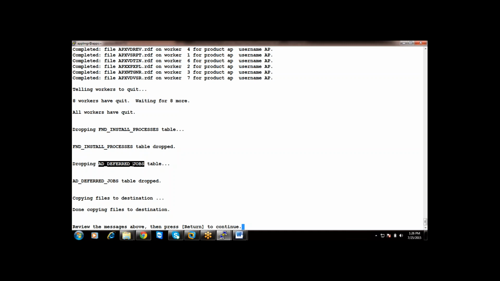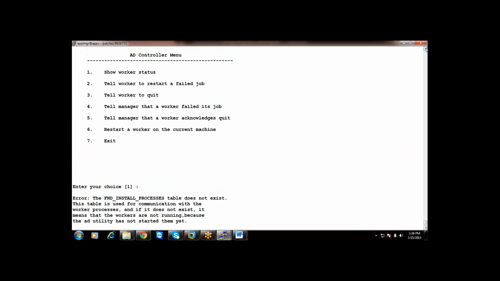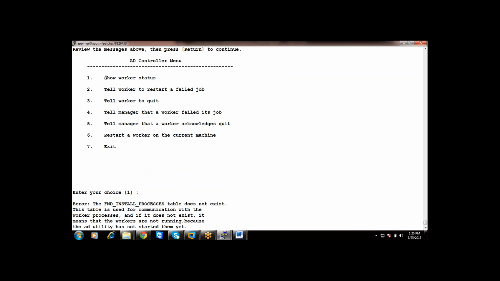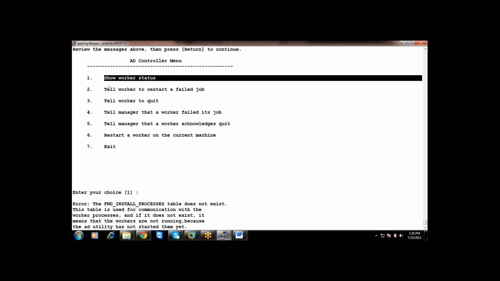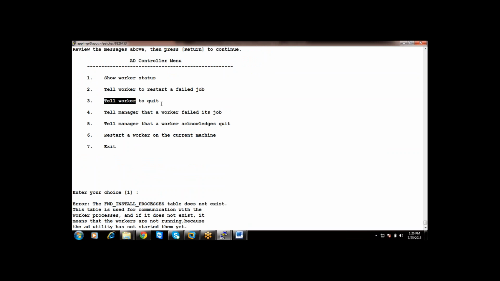To fetch the information from these two tables, we don't need to write any queries. In fact, we have been given a tool called ADCTRL. ADCTRL is a utility using which you can manage the workers. If you want to see the workers, you can see them. If you want to tell a worker to restart a failed job, you can. If you want to tell a worker to quit, you can. If you want to tell the manager that a worker failed its job, you can tell it. If a worker acknowledges quit, you can tell it that. These kinds of activities you can manage.